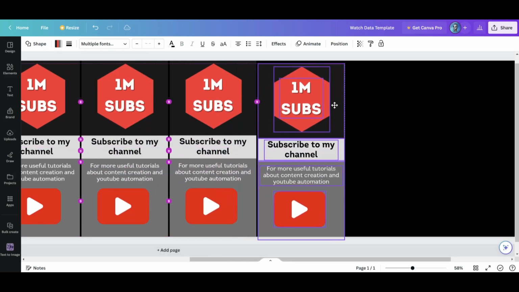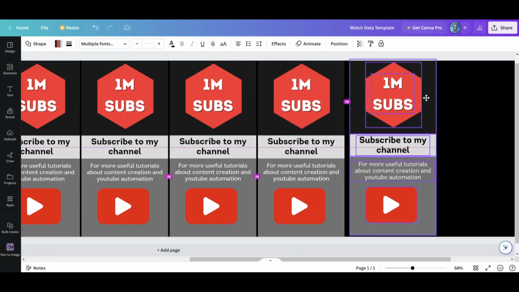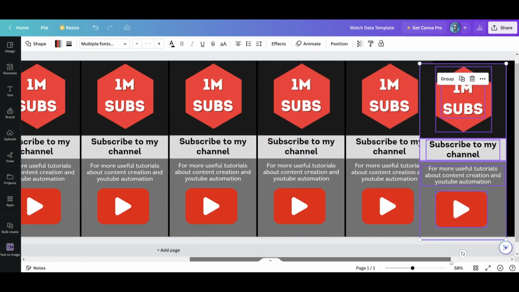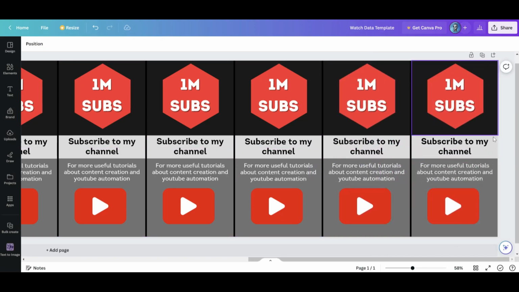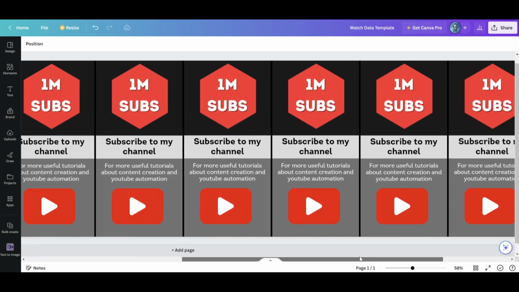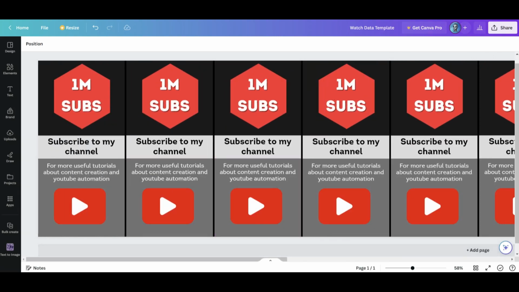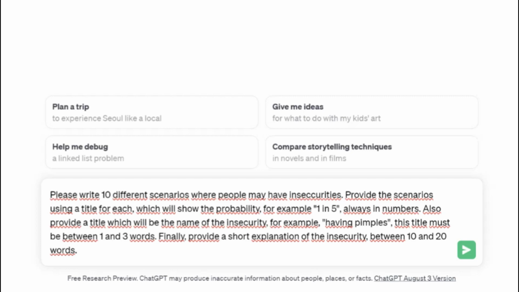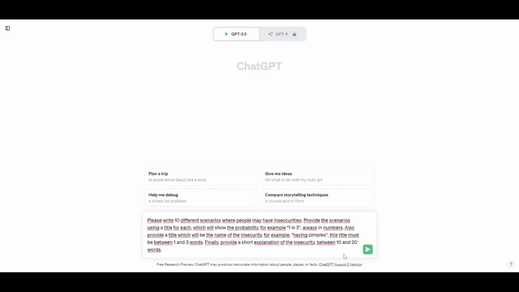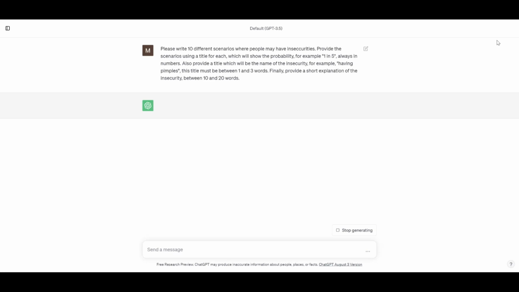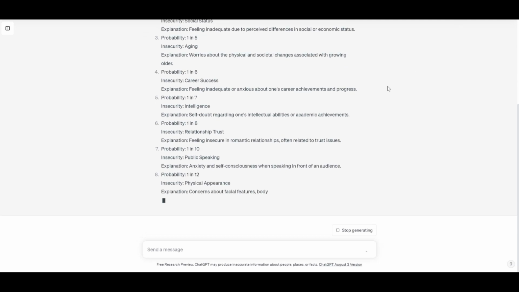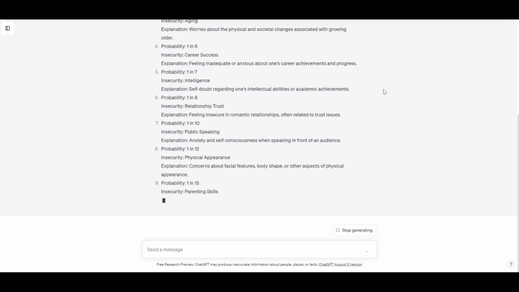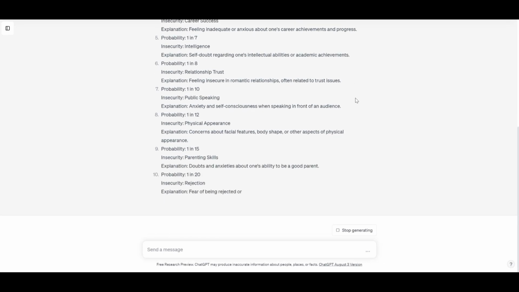So I started to use artificial intelligence tools like ChatGPT to find possible scripts for these videos. ChatGPT understood very well what I wanted, and I was able to get a script to fill out this template. To do this, I asked ChatGPT to create 10 possible scenarios of possible causes of insecurities in humans using this prompt, which, by the way, I will leave in the description. ChatGPT took longer than usual, but I finally got a script right away to fill out this entire template. Body weight, social status, aging, career success, intelligence, or relationship trust are some of the results.